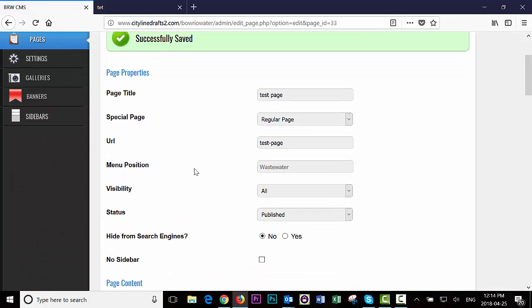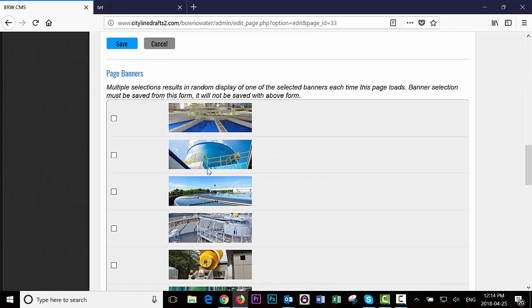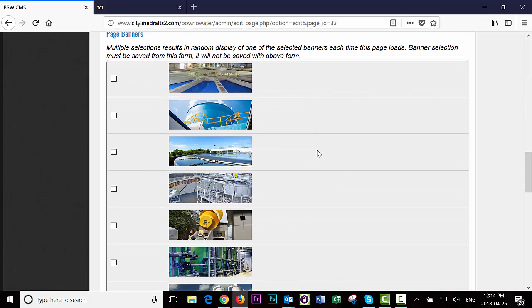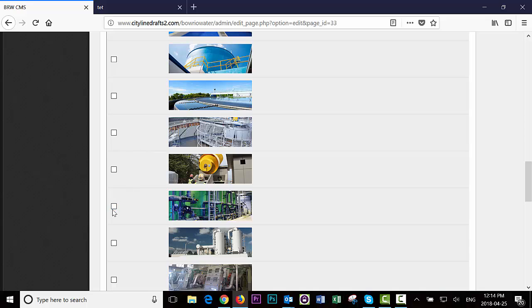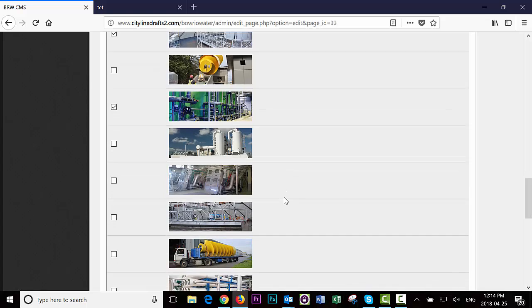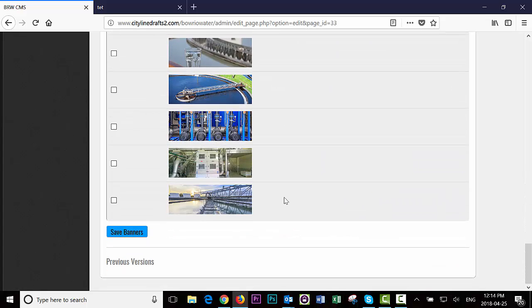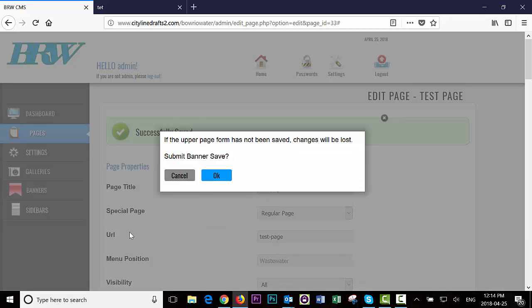Now what you want to do is scroll down here further, and you'll see page banners. So every page banner that you check here will be a possible banner that shows up on that page. So if I click two of these, randomly either this one or this image will show up on the page. And then you scroll down further. These are all my choices for banners. I only want those two. And then I'm going to press Save Banners.